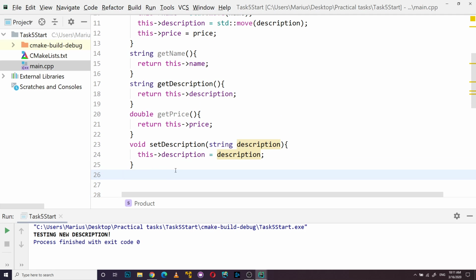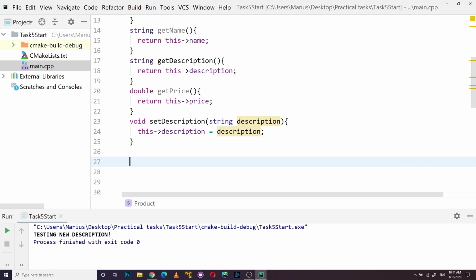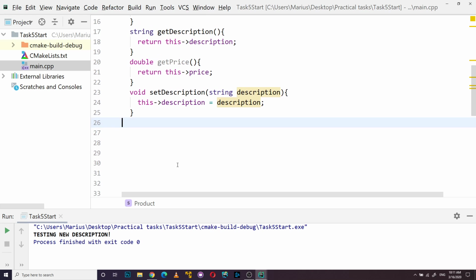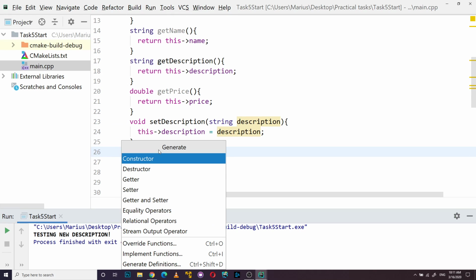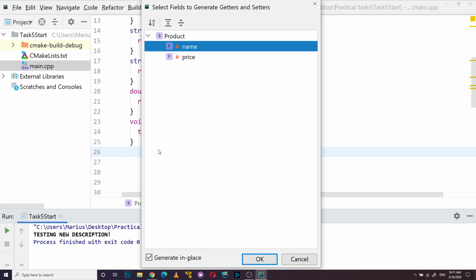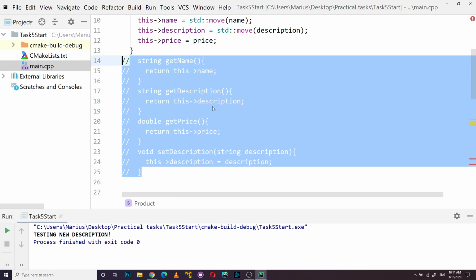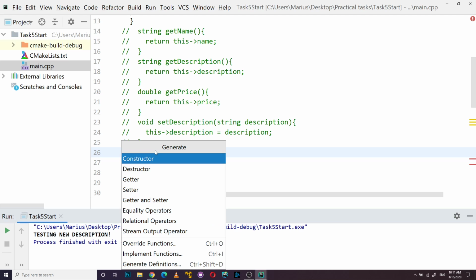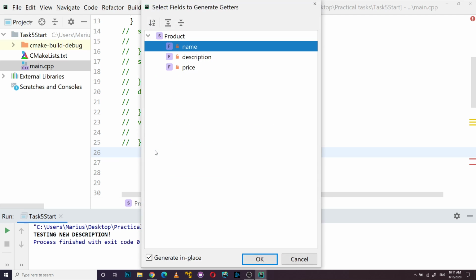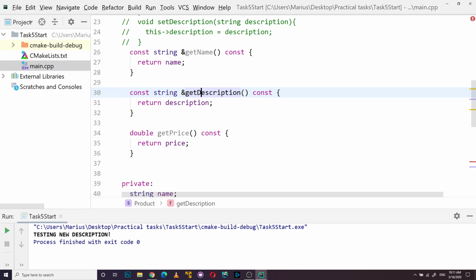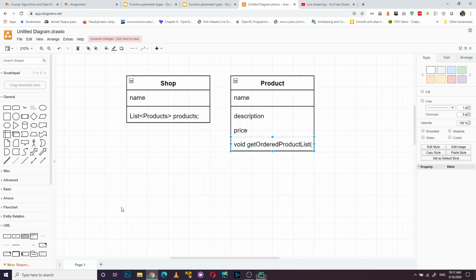And instead of this, you're able to use Alt Insert, create getter. Alt Insert, getter and setter, because we also already implemented them. I'm just commenting here. Alt Insert, we create the getters like all those. And as you see, it creates the const string and getter. Here, as you see, const string, as we learned a bit.